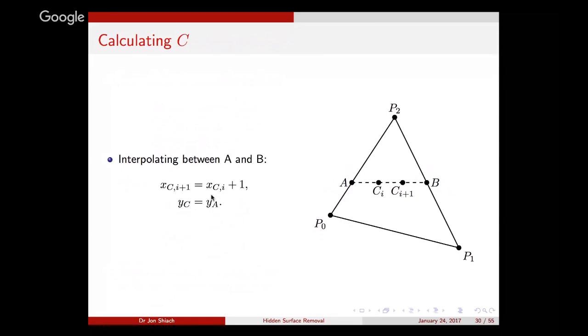Okay, and then we go across. Once you've got the end points on your scan line, you interpolate across. You start at the point A, go left to right, and move across. The x-coordinate for the next one is simply the x-coordinate of the one on the left, plus 1, because remember, we're going pixel by pixel, so that has to be plus 1. The y-coordinate is simply whatever the y-coordinate of A is, because it's a horizontal line. So calculating x and y for those pixels is easy.